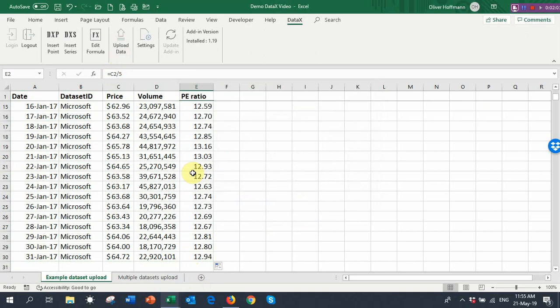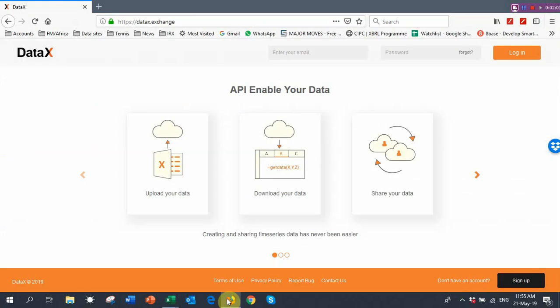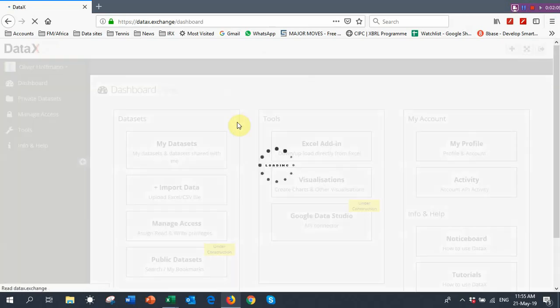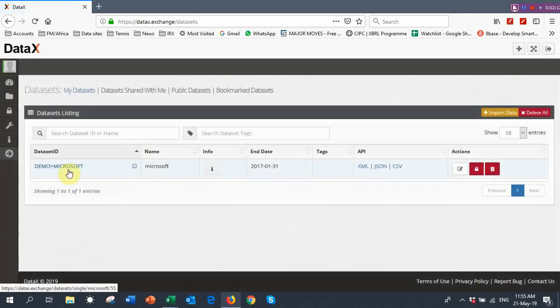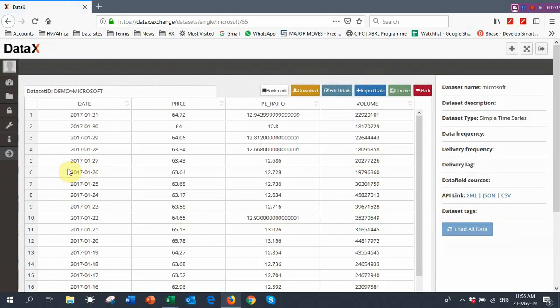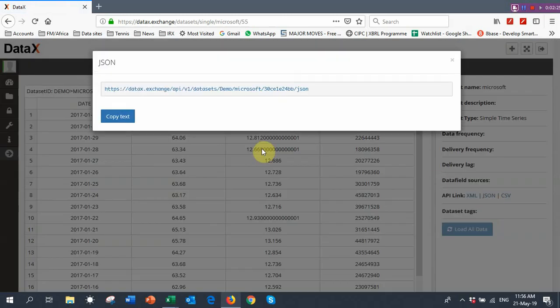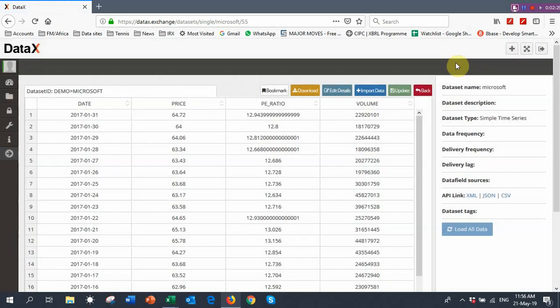The data is now in the Data Exchange web app. If I log in, I'll go to my data sets, and I see there I have a data set by the name of Microsoft. And if I click on that, I'll find my data that I had in Excel now on this grid, and my API links are available down here. I'll simply copy and paste them wherever I require.